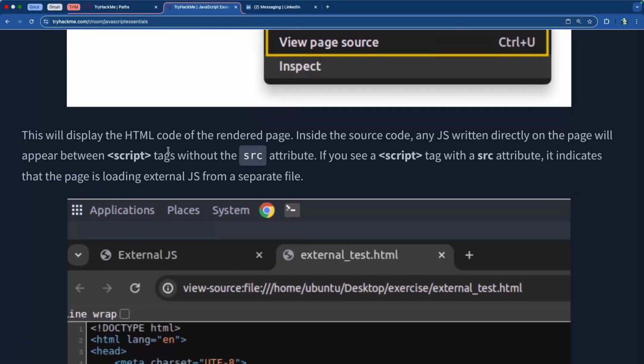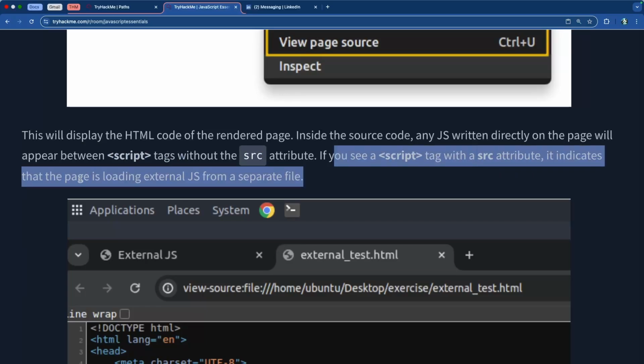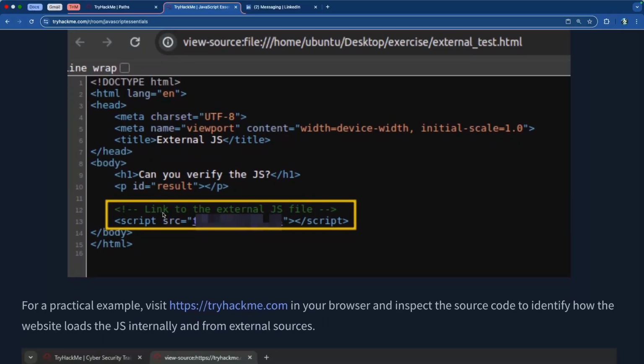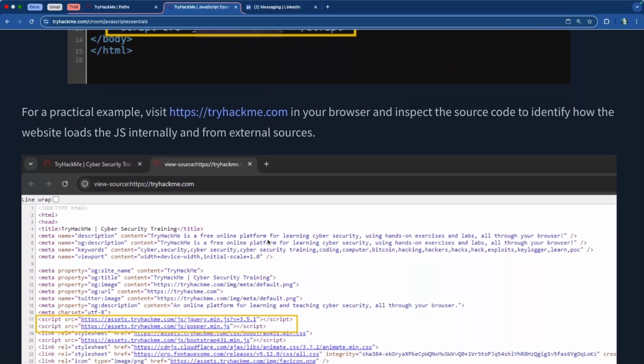This will display the HTML code of the rendered page. Inside the source code, any JS written directly into the page will appear between the script tags without the source attribute. If you see a script tag with a source attribute, it indicates that the page is loading external JS from a separate file. So in this particular case, we actually have this, and it's been blocked out so that we can go ahead and probably use it for one of the answers.